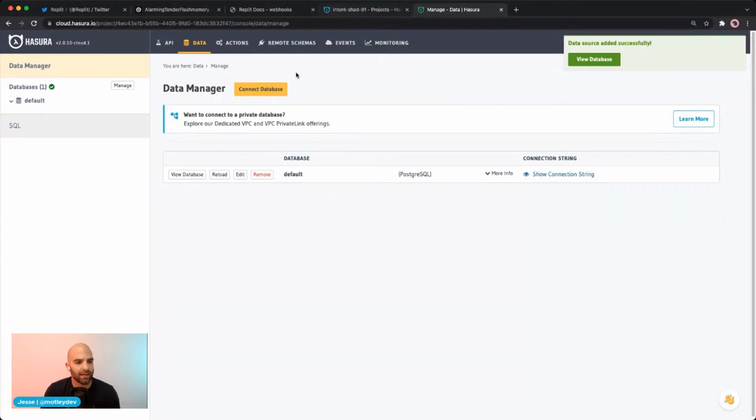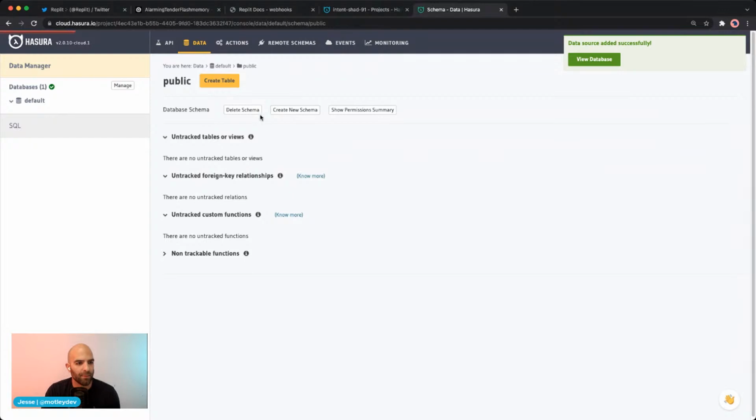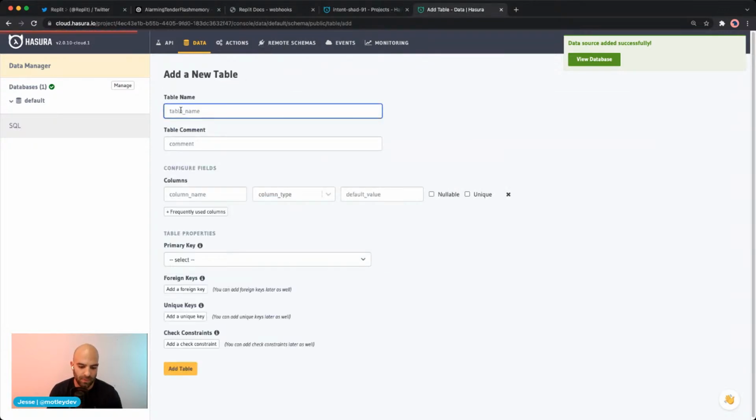Let's go ahead and go to the data model here. We got the view database, and I'm going to go ahead and go to create table, and I'm going to say colors.